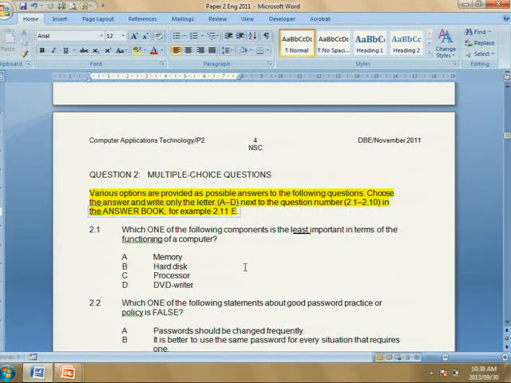Right. A is memory. Is memory least important? Definitely memory is important. B is a hard disk. Is the hard disk least important or important? Definitely, for the functioning of the computer, hard disk is important. And then the processor is the least important for the functioning of the computer? Definitely processor is important.